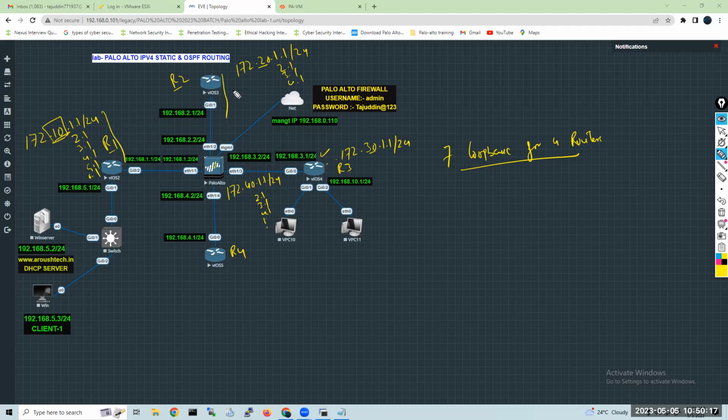Then what I'm going to configure is your default route. Here we're going to do your static and default routing, and in the same lab we'll also do OSPF if we have the time today. So we are going to configure your static and default route, the default route from the router.